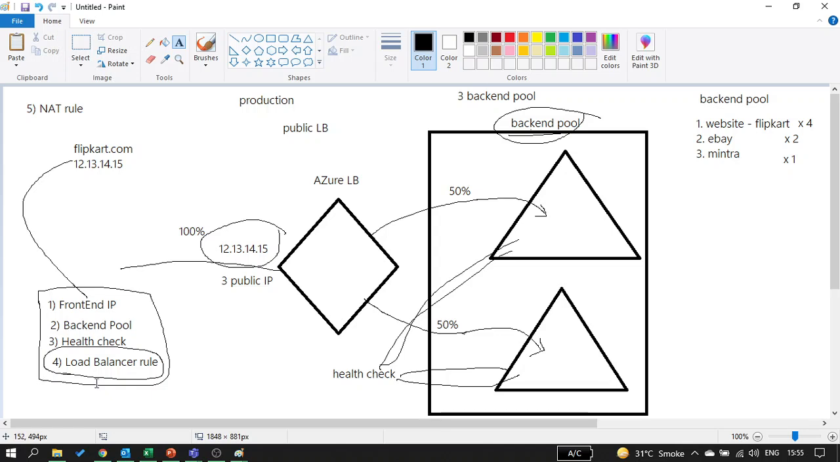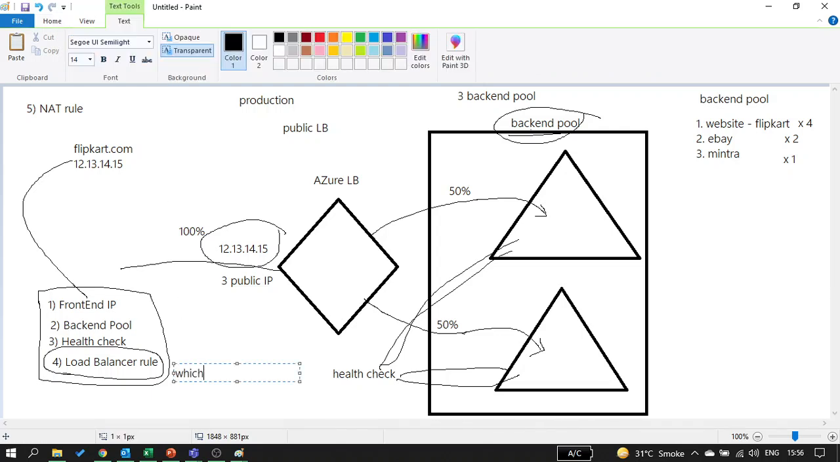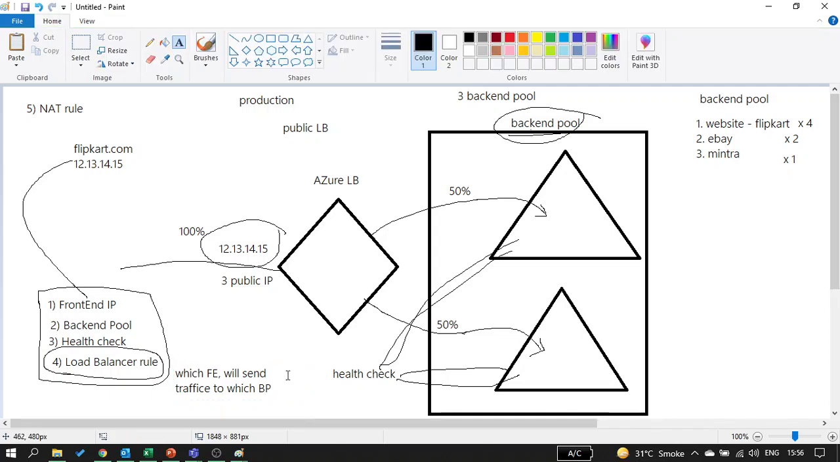The load balancer rule will decide which front-end IP, let me write it here, which front-end IP will send the traffic to which backend pool. I have multiple backend pools, right? So which front-end IP will send traffic to which backend pool, that is decided at the load balancer rule.